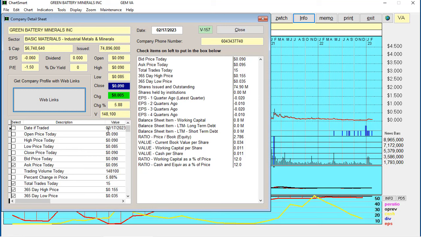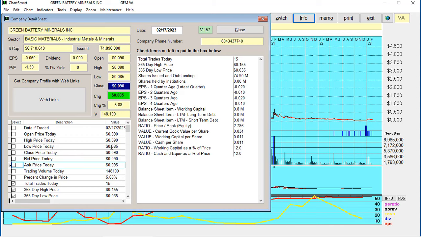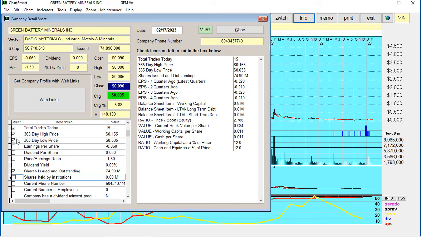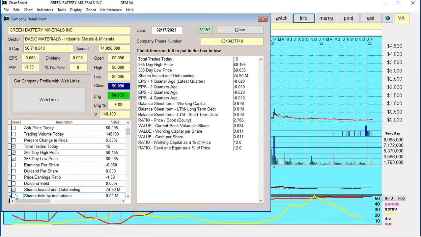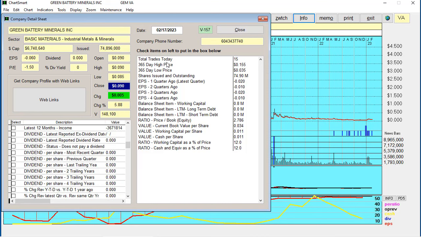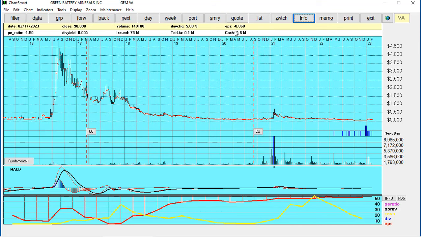For example, I can see this information on the right, and I can choose what I want to see. For example, I can take out the bid and ask if I don't care. You can see they disappeared. Or I can take out the shares held by institutions, and whatever I want. Take out their EPS or add whatever I want in there, and then I can get a quick view. That's one area to see, and of course you can see these yellow and white bars in the top, and that's another area where you can customize what you see on the chart, what's important to you.